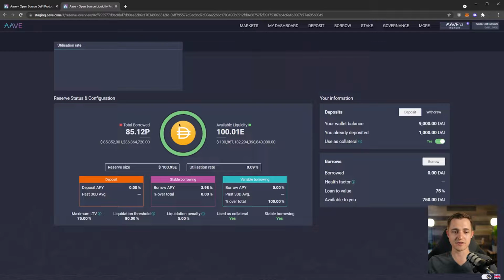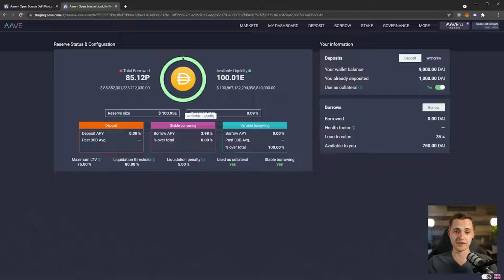Let's look at DAI. We can see that with DAI, it's almost all available. You can see how much it's green compared to how much is red. So very little has been borrowed.